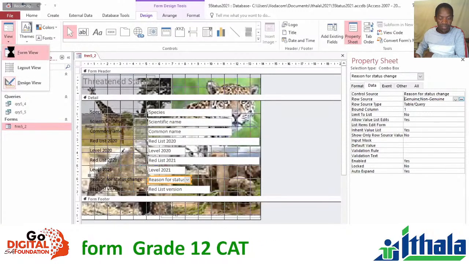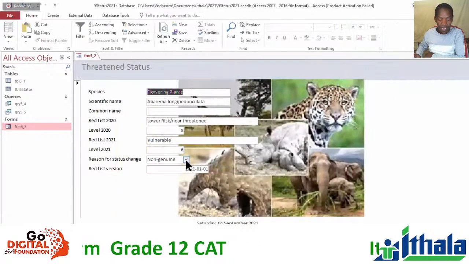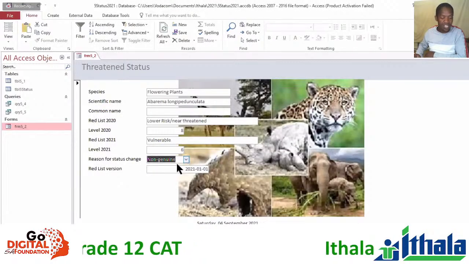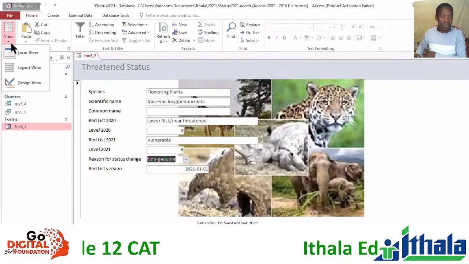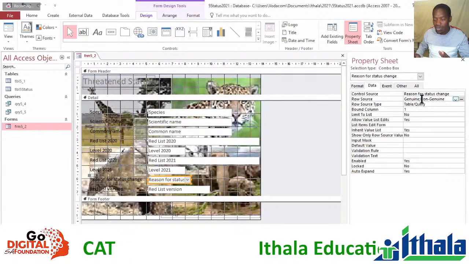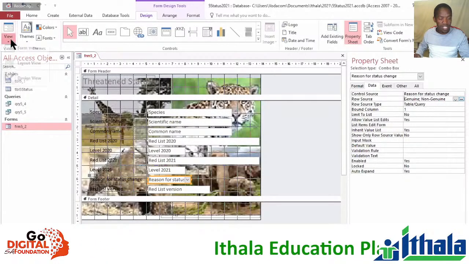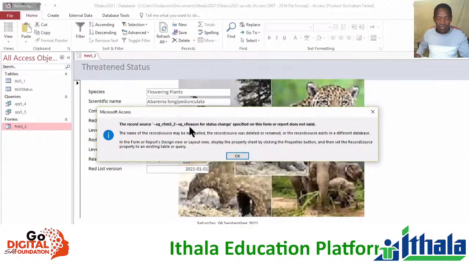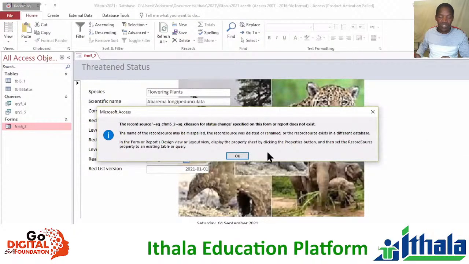But there is another frustration here. Let's change our view to form view. When you get in here, you see it doesn't allow you to click genuine or non-genuine. There's nothing in there. So it is a bit frustrating, because you have done the work here, yet the spacing has gone even though I did not change it. Let me just prove it to you. That's my genuine. So my source on this form does not exist.